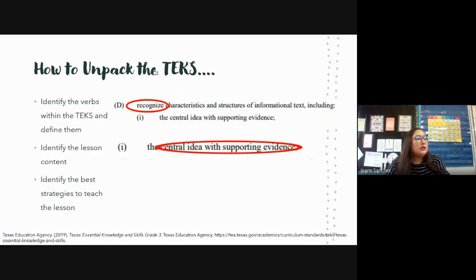So when you unpack the TEKS, you want to identify the verbs within the TEKS and define them. So right here, it's talking about recognize. So they need to be able to recognize them when they see them, right? And explaining to your students what recognize, or what we mean by recognize, because I know there's several times when we're teaching and we have the habit of saying, you need to be able to identify, or you need to be able to recognize. And if they don't understand the terminology and we don't explain what that word really means, they're not understanding what it is that they have to do.